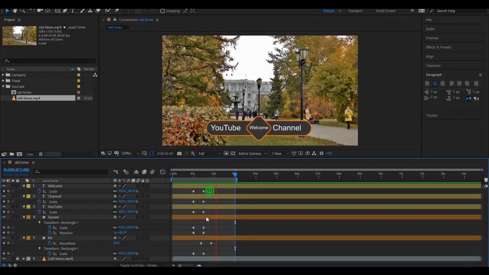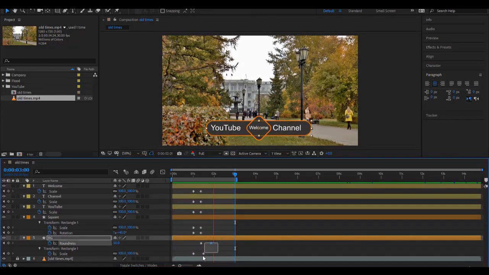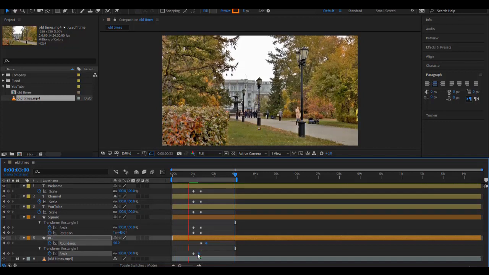Let's make it faster. I'll select these keyframes and bring them near each other, and also for the big one, okay, make it quite speedy. That's what's happening now.